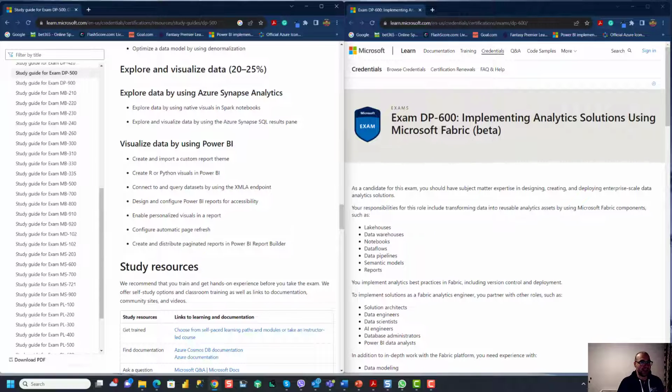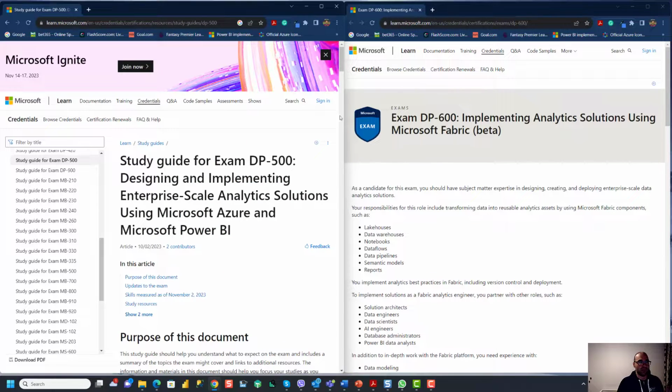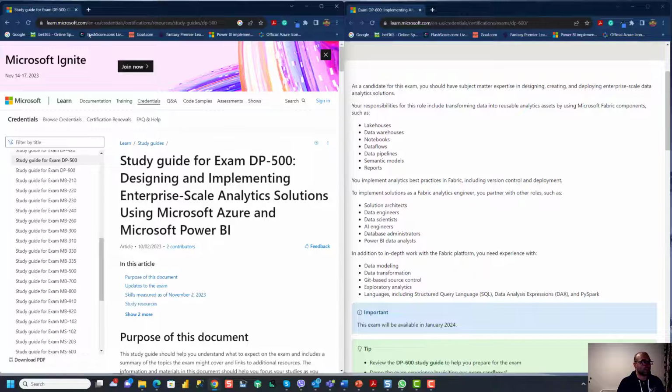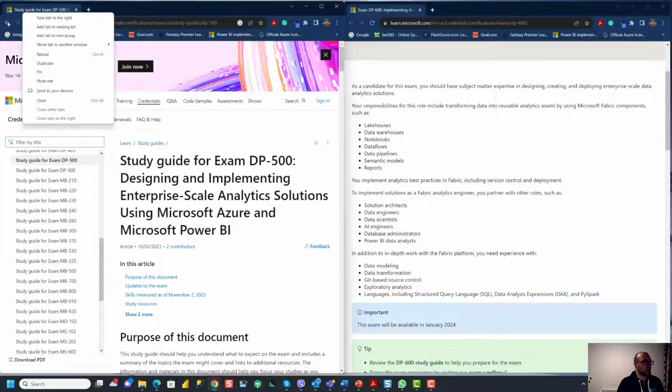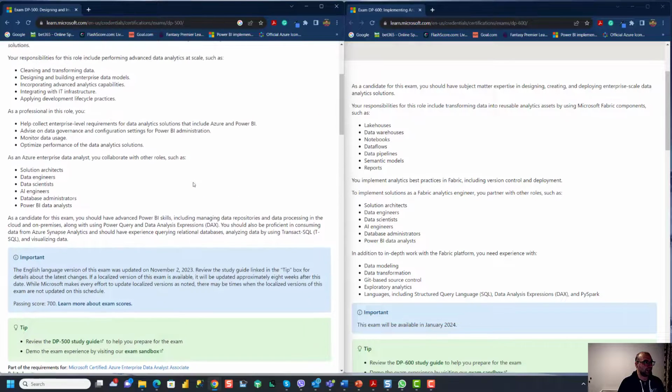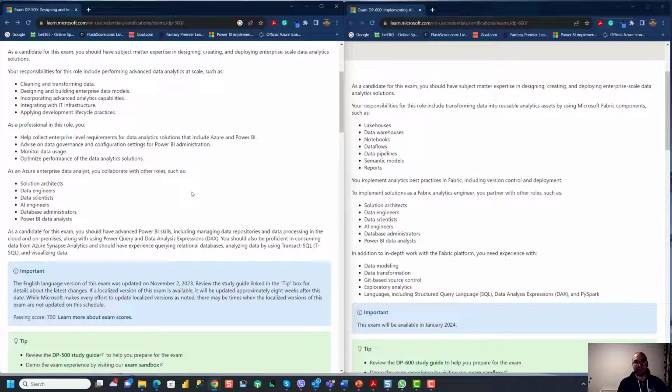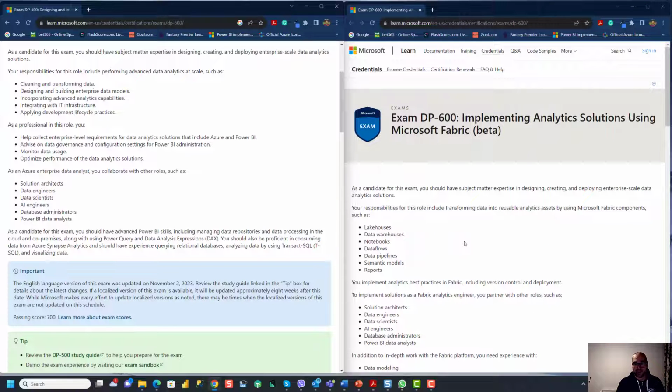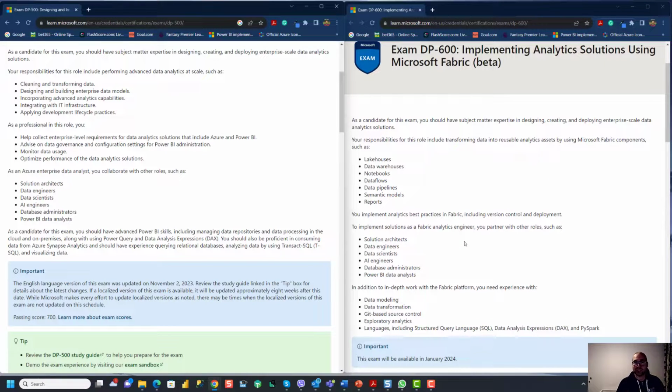So visualizing data, that was a huge part of DP-500, is now omitted from DP-600. So in DP-600, let me go back just to open this one. And as you see, as an Azure Enterprise Data Analyst, you collaborate with other roles, such as... this is the same in DP-600. So you collaborate with the same group of people.